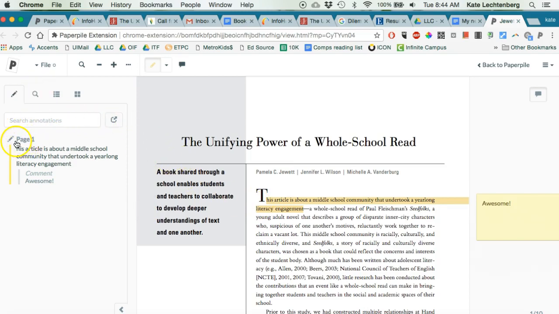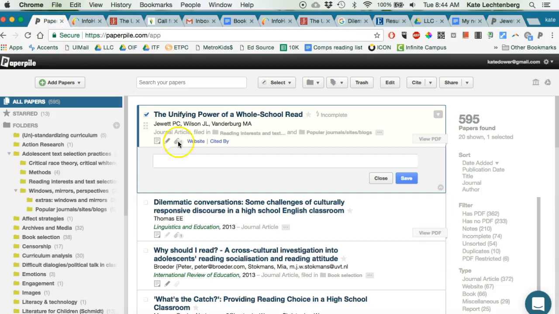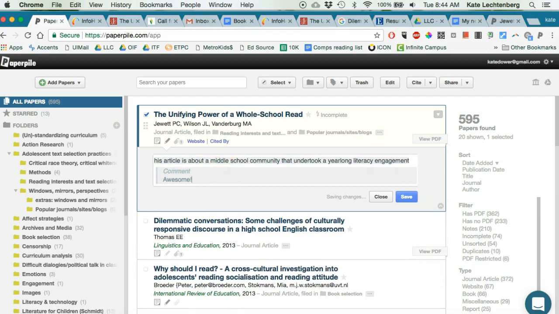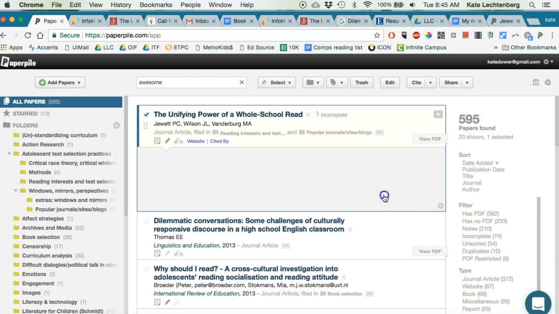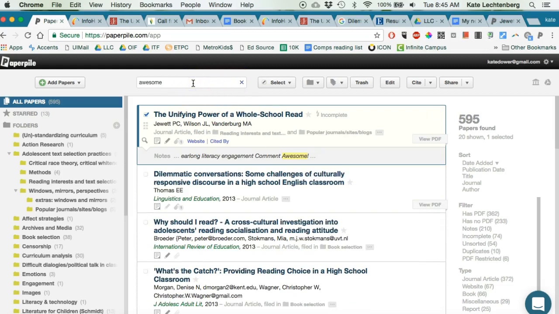These are all searchable. The one downside about the PDF viewer right now is that the notes aren't automatically searchable from the PaperPile viewer interface. I'll show you what I do though. I just highlight all of my notes, and I then go back and paste them into the notes field right there. So anything in this window, this interface, is searchable. So if I wanted to search for the word awesome in my notes, I should be able to do that.